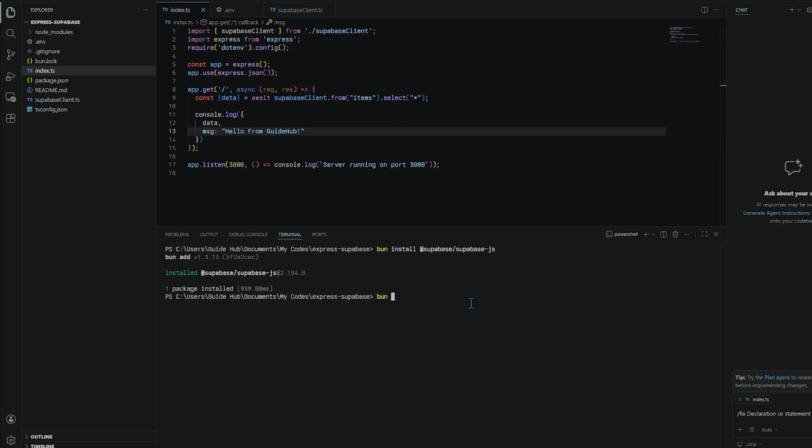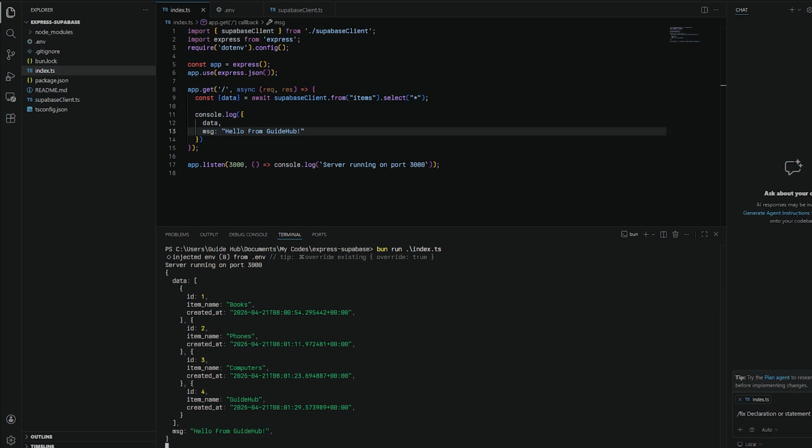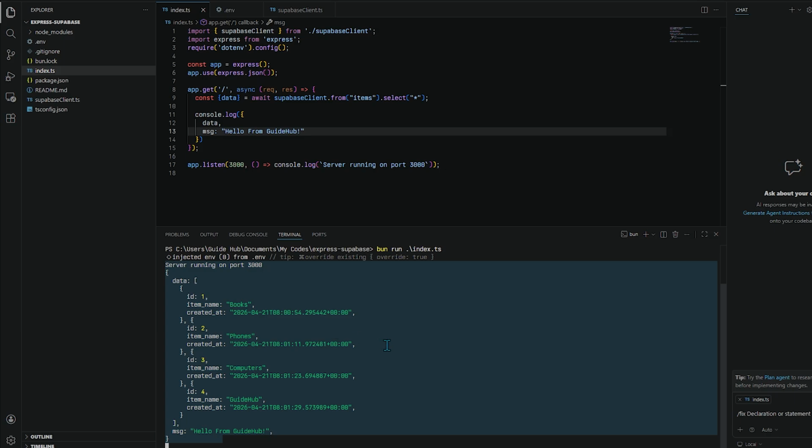Finally, run your application and check the developer console right away. If your database rows appear in the log, your Supabase connection has been successfully established without any problems or further technical complications.